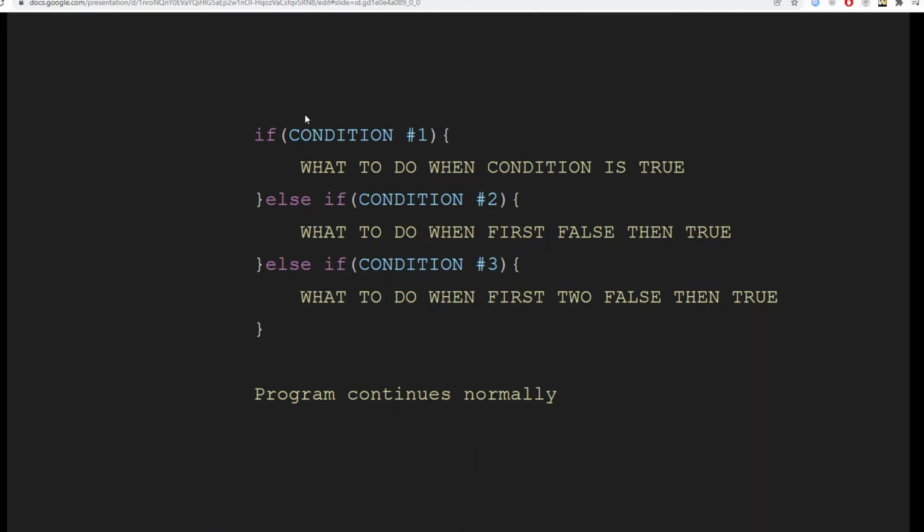So what would happen is, in this case, if this is true, it will execute here. And since this was true, we just continue the program normally. If this were false, it will check if this condition is true. If it's true, we do this. And once we reach the end of here, we continue the program normally. If this was false, and this was false, then we'll go here, evaluate to see if this is true. If it's true, we do here and continue the program as normal.